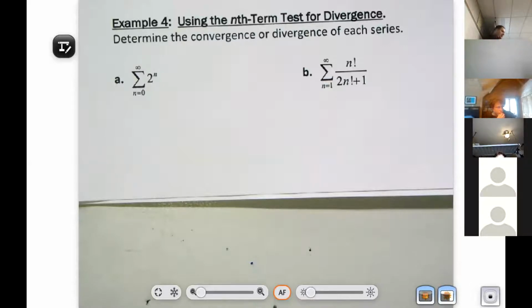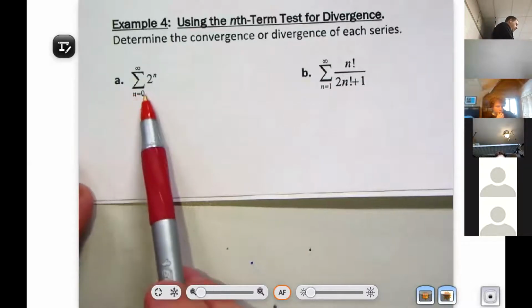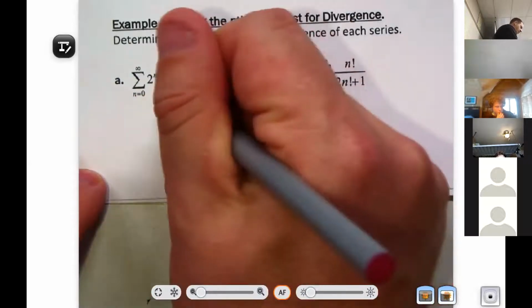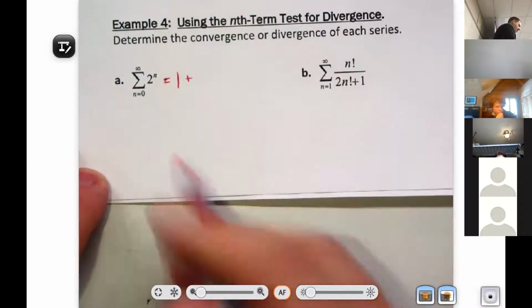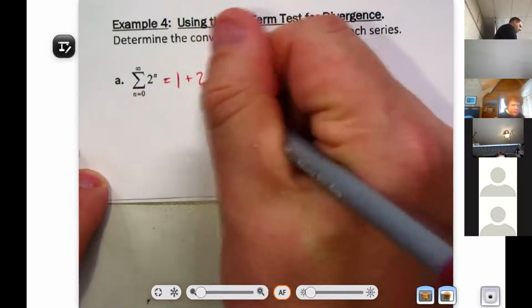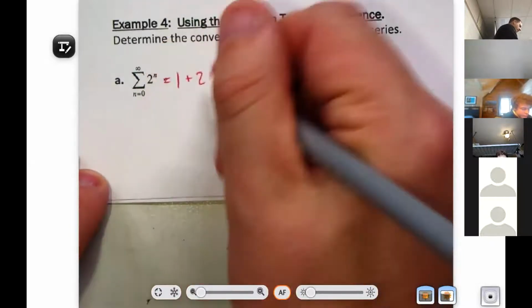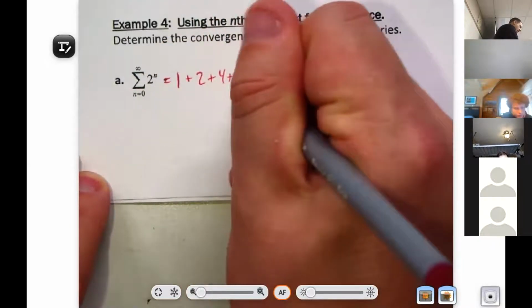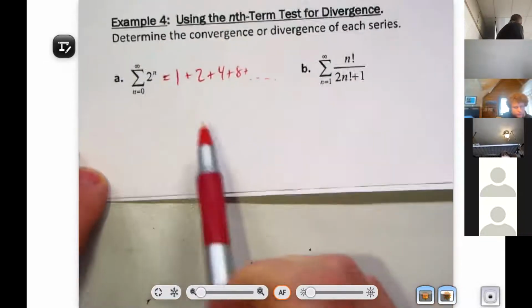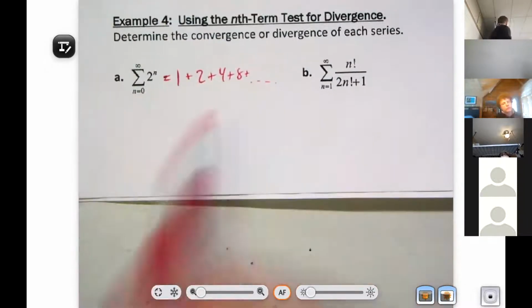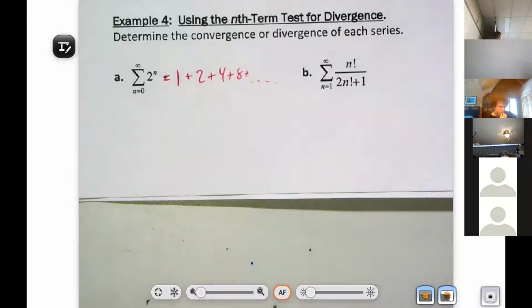Imagine us writing these terms out. If I plug 0 in for n, I get 1. Then if I plug 1 in for n, I get 2. And then I plug 2 in for n, I get 4. And then 8. There's no way if I add all these numbers together that it's ever going to get to an actual value. So I know this diverges.